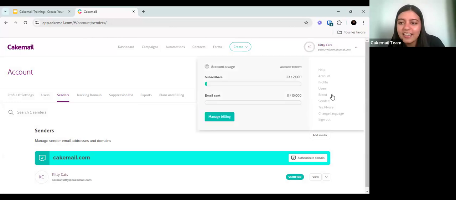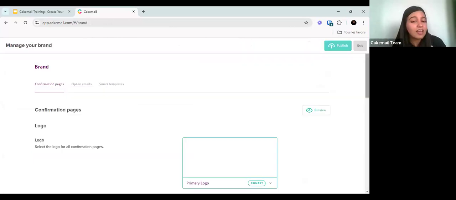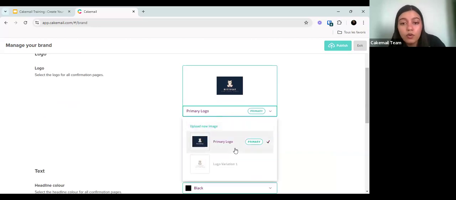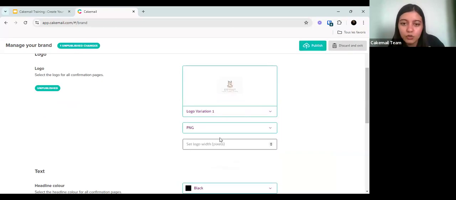Now, another important element we talked about is your brand. Cakemail has this really cool feature that allows you to import all your different brand elements onto your profile and account. What this does is that it allows you to add a logo. Say, for example, here I've already imported mine, stay along the kitty cat flow. I've added 2 different logos.